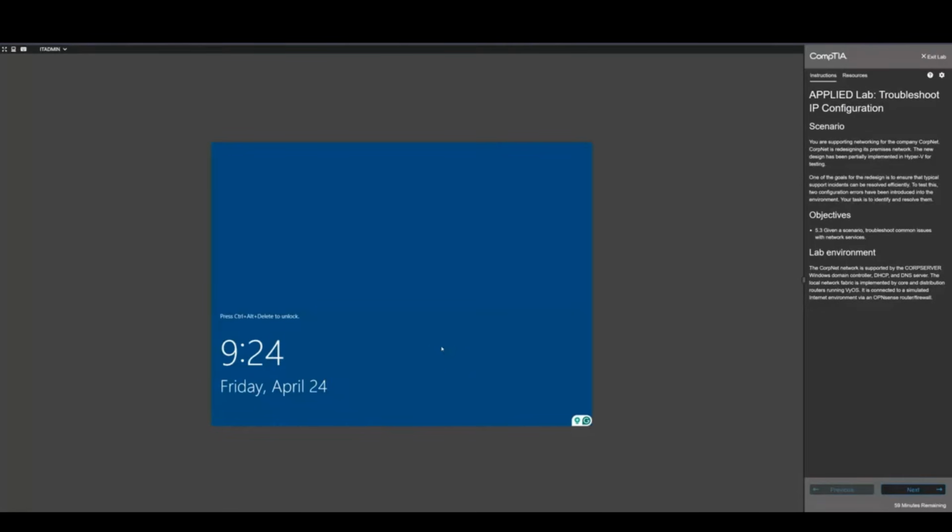All right, this is lab 4.6.10. It's a troubleshoot IP configuration in live lab. All right, so this is gonna be your scenario. You go ahead and pause it and read it. We're gonna go ahead and continue.